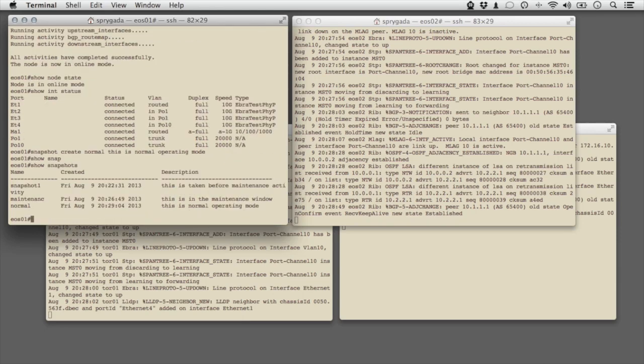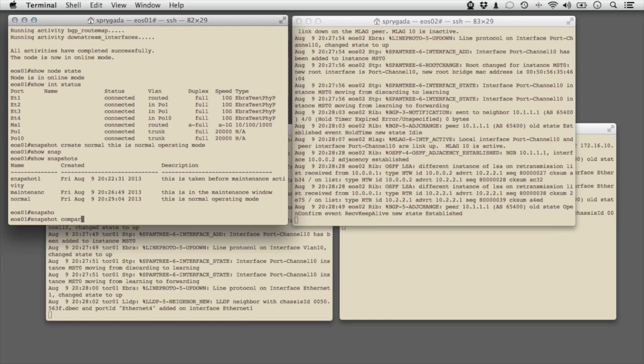So now when I do a show snapshots, again, I've got snapshot 1, which is where we started. I've got a snapshot of what it looked like in maintenance mode or in offline mode. And then I've got a snapshot normal once we've returned out of maintenance mode. So what we can do is compare the attributes in these various snapshots to make sure the network has normalized the way we expect it to. And the way I do that is simply by doing a snapshot compare and then provide its names.